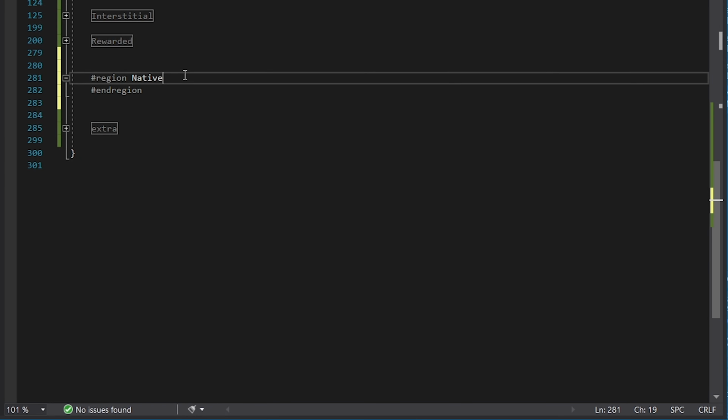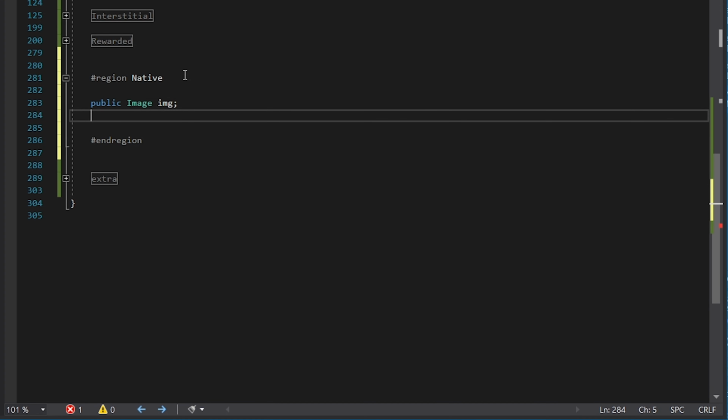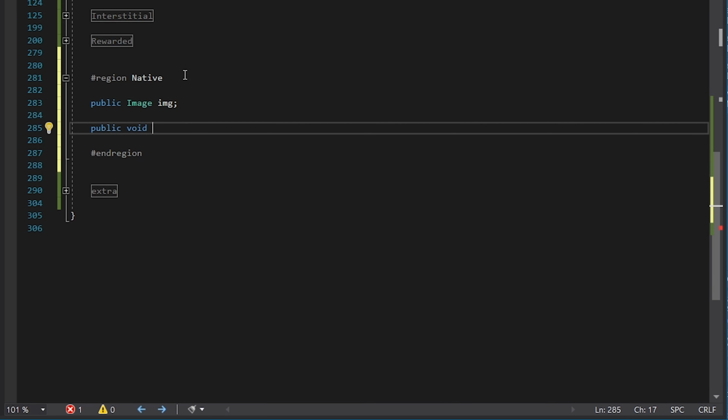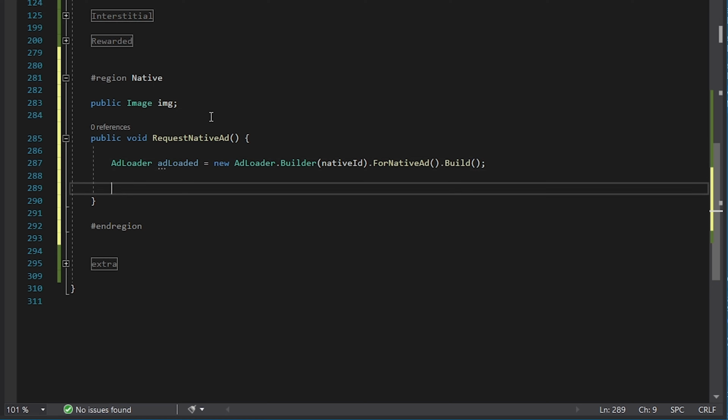And in this video we are going to show the native ad inside an image. So let's create an image, and then let's create a function for requesting the native ads. And inside this function we will write AdLoader equals new AdLoader.Builder, and we will pass in our native ad ID, and then we will write .ForNativeAd().Build(). Now let's handle the callbacks, as it could be a success or failure.